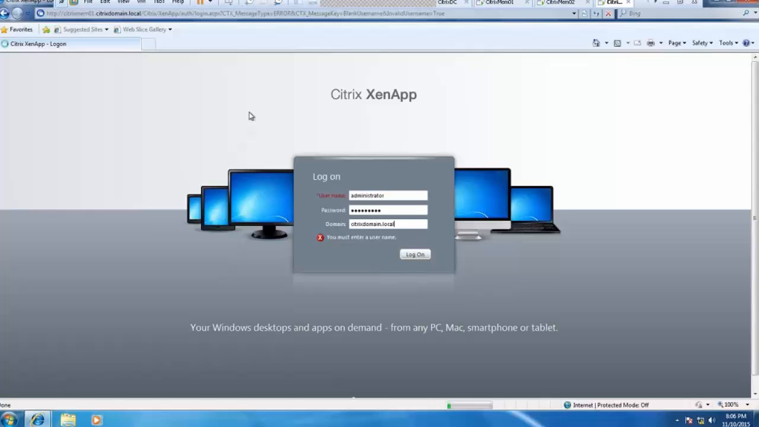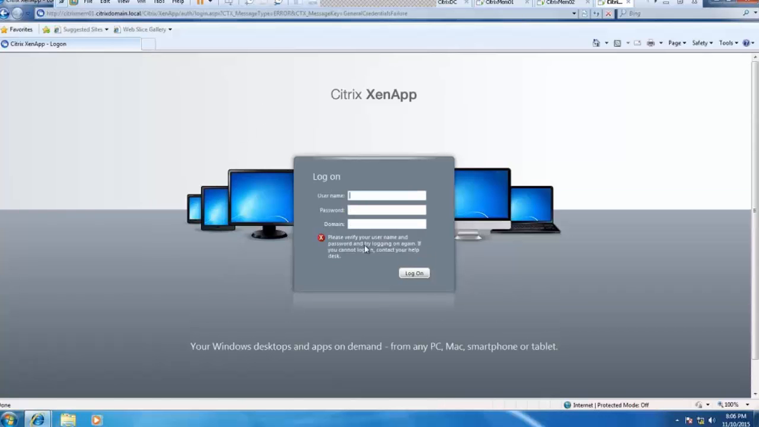Also, I was saying, if you do get an error, some of us might get an error. Please verify your username and password and try logging on again. If you cannot log on, contact your help desk. Hey, help desk, could you help me, please? Okay, so everyone logged in, or somebody else got that error as well? Or whoever is trying, everyone logged in? Okay, is it the same error you're getting? Oh, okay, same error. This could be that port thing.